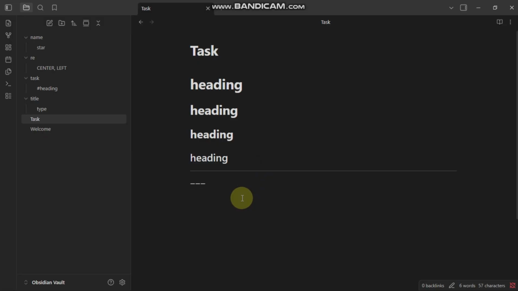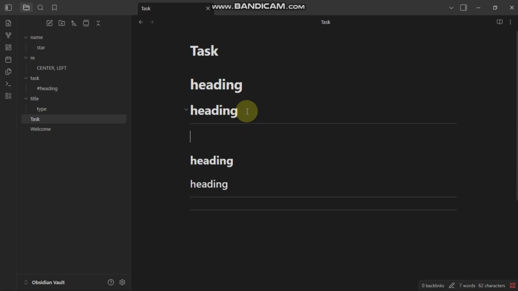Horizontal rules are particularly useful for separating major sections, dividing meeting notes by agenda items, organizing journal entries, or creating clear boundaries between different types of information.